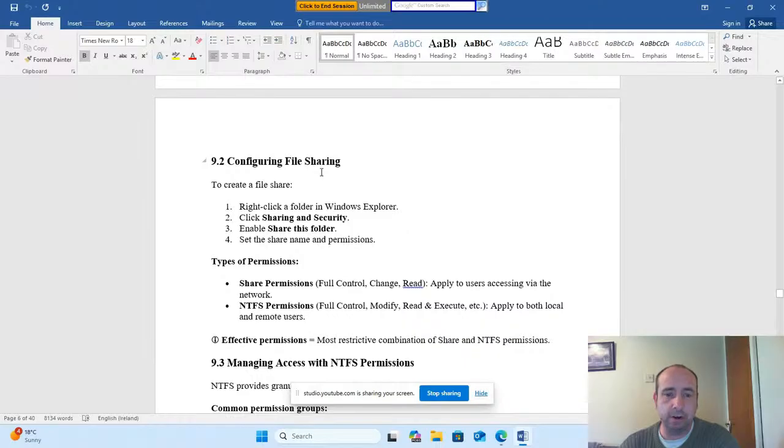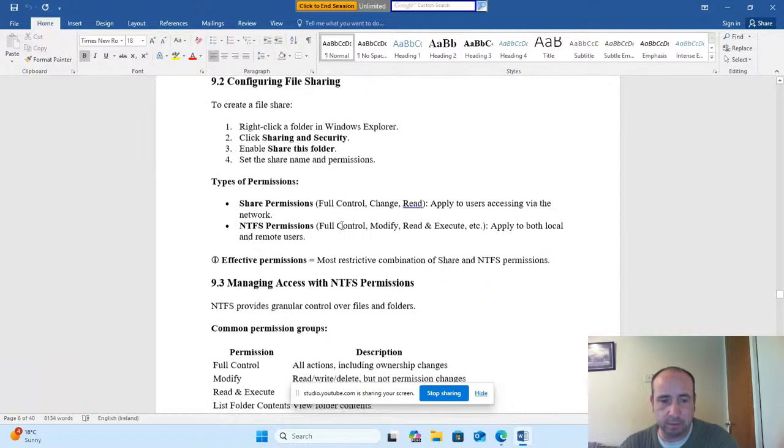9.2 Configuring file sharing. To create a file share: 1. Right-click a folder in Windows Explorer. 2. Click Sharing and Security. 3. Enable Share this folder. 4. Set the share name and permissions.